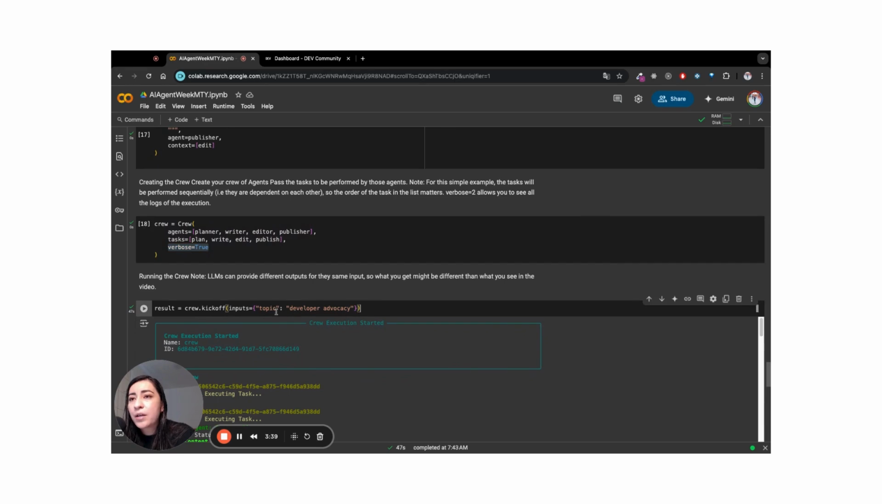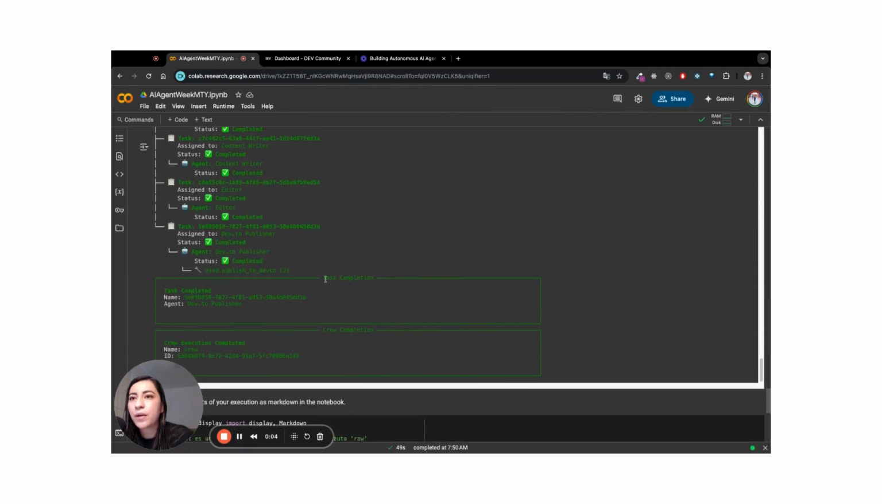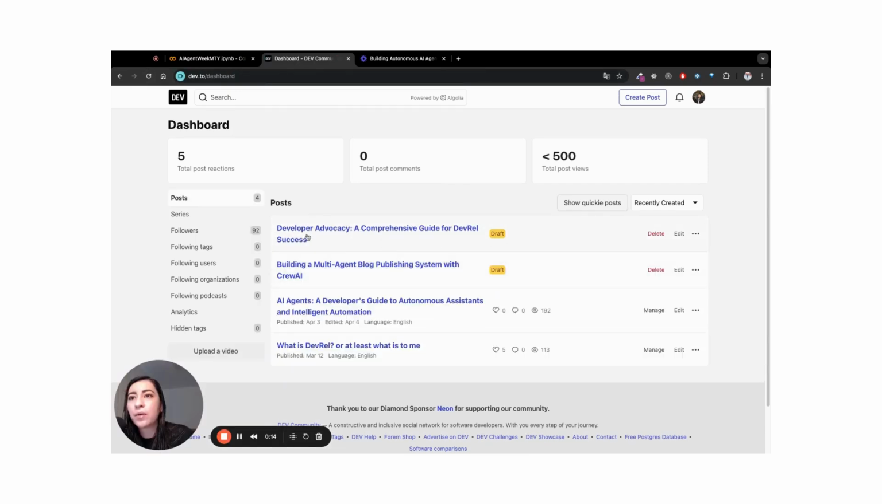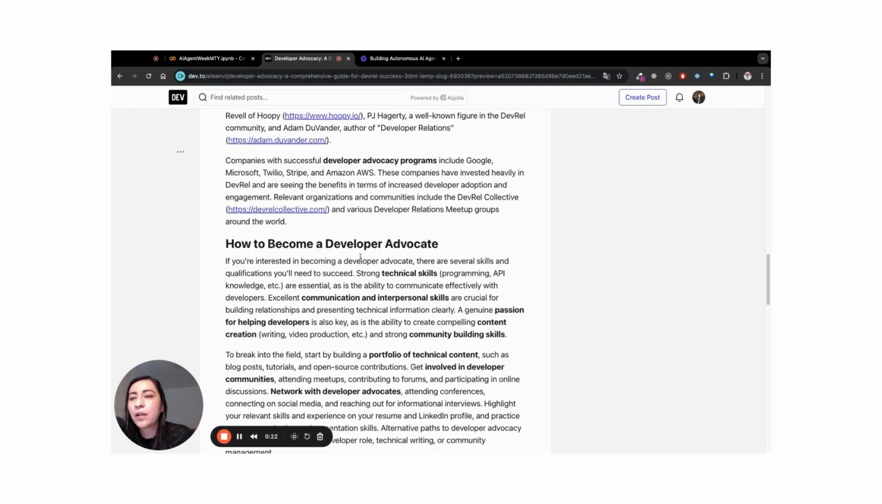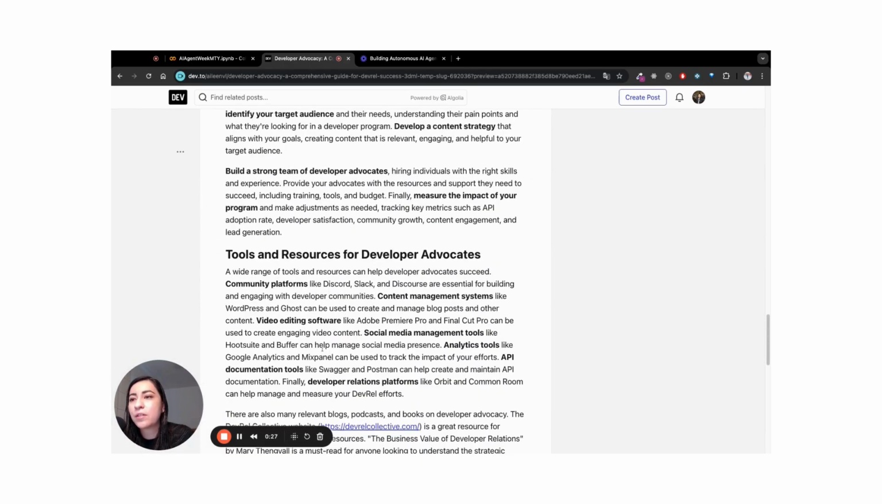So let's create one blog post about developer advocacy and see what it comes up with. And so this we have as it's already done. So we have the task completion and the crew completion. So let's go ahead and see this article on our Dev.to dashboard. So yeah, here it is, the one that the agent created. If you see, it has tags, it has a lot of great content, and this was just created using CrewAI. So I hope you enjoy this content, and thank you.